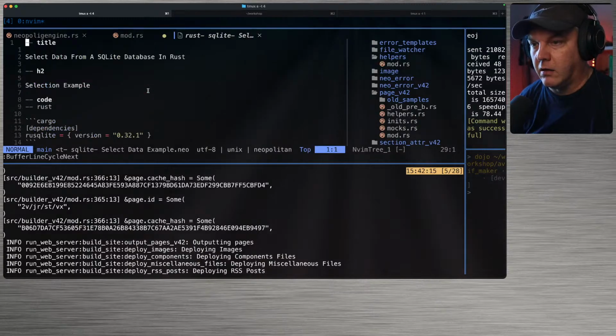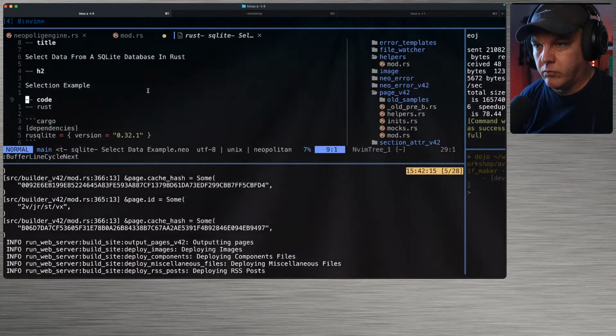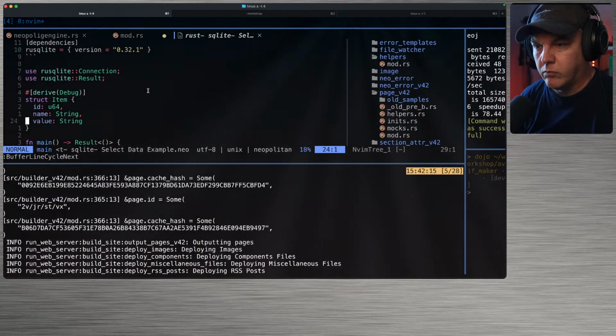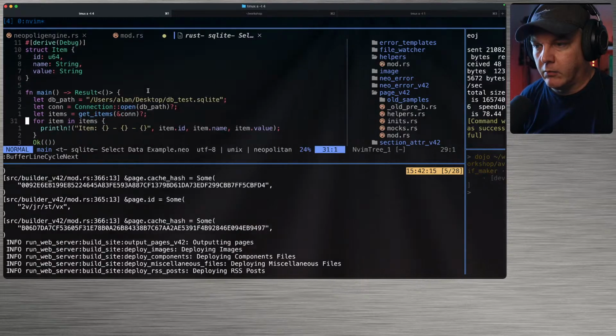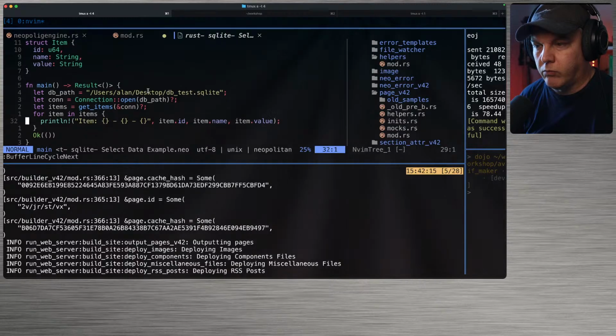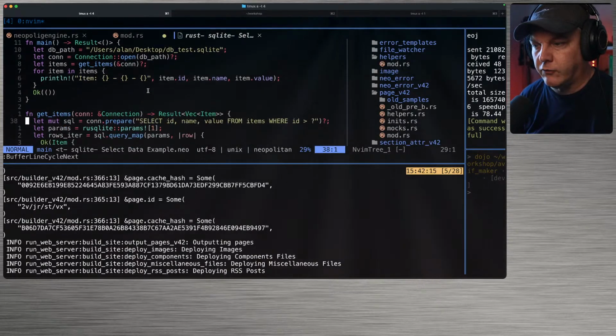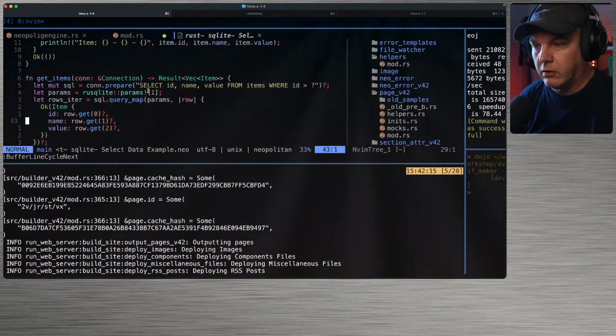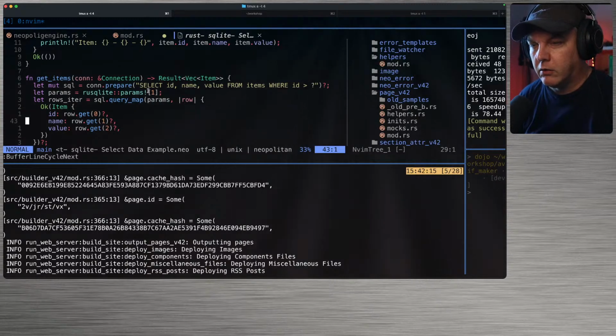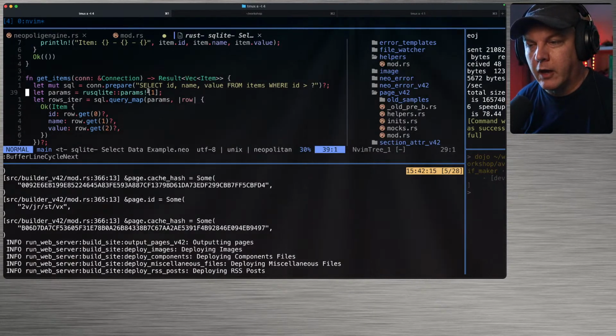What is that? Item. Oh, this is coming down as a struct. Interesting. Oh, but I'm doing there. Somebody says, okay, what is params? 1.